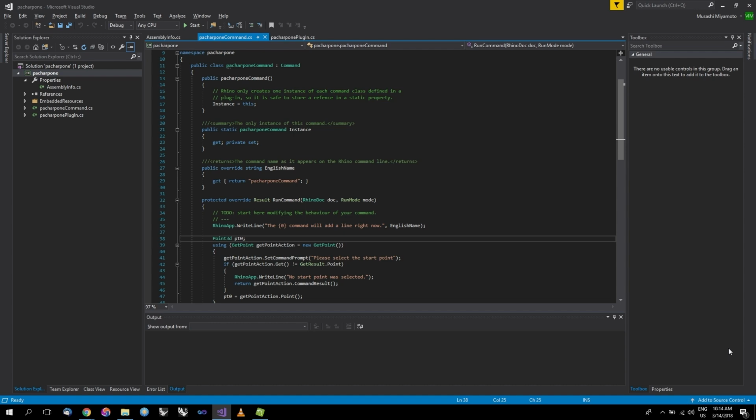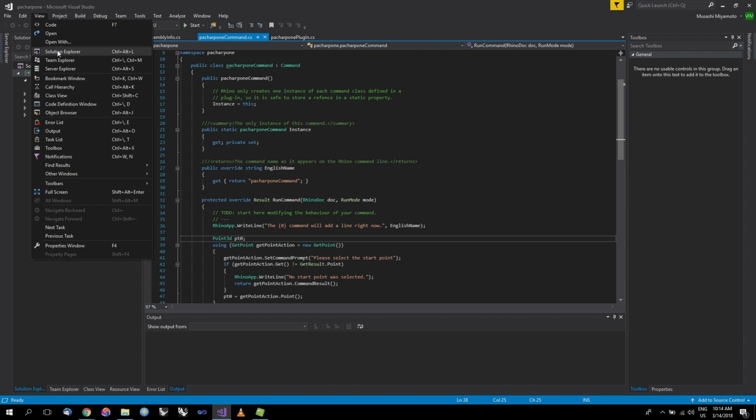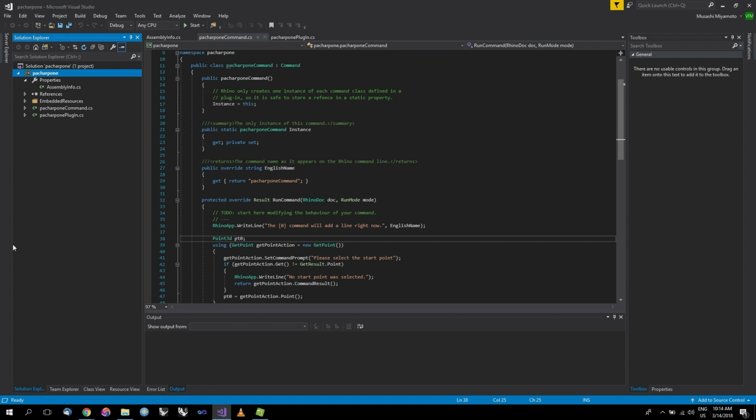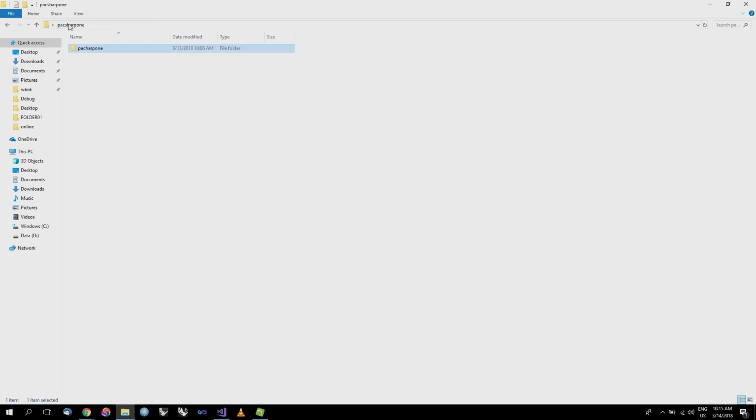So what is a Solution Explorer? Let's review this quickly. Inside Visual Studio you have multiple options to review your project. If you open the View menu, you can choose Solution Explorer and you will see all the files that are generated for your plugin. This is usually not necessary because this is the default view of Visual Studio, where you already have the Solution Explorer, Team Explorer, Class View, Resource View, and so on. If you go to the folder of your plugin, where we saved it on our desktop, you will find the same files.